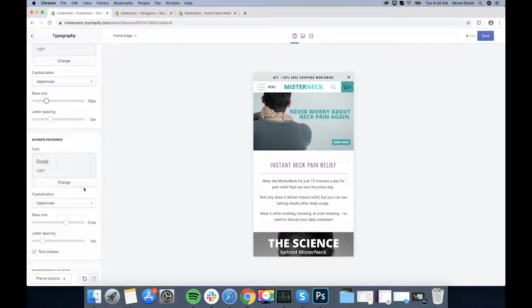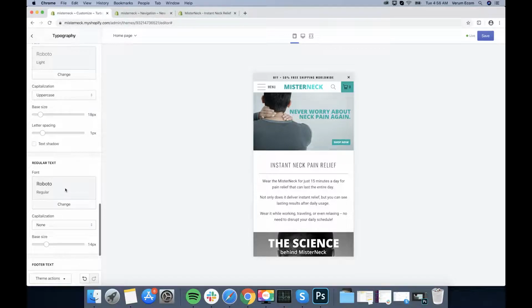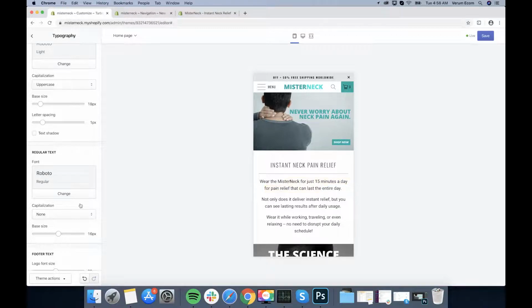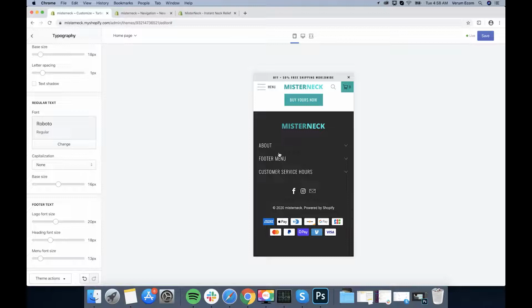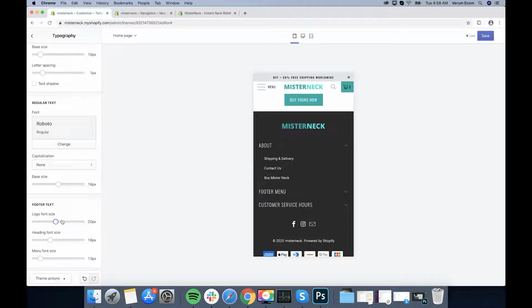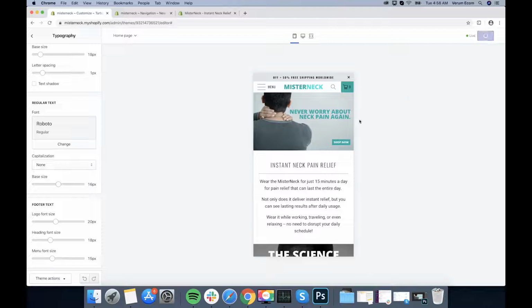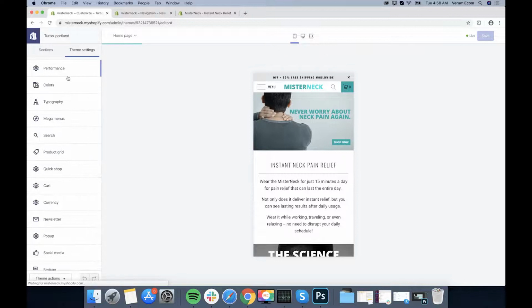Okay, so that looks a little bit easier to read. And now we have regular text over here. I think the base size could be up to 16 or 18. Okay, yeah, perfect. That looks a lot better. Let's go check out the footer here. I think the footer could be a little bit bigger. Maybe just 15. Okay, yeah, that looks a lot better. Perfect. So in terms of the design for the homepage, the font size and the colors, that's about done at this point.